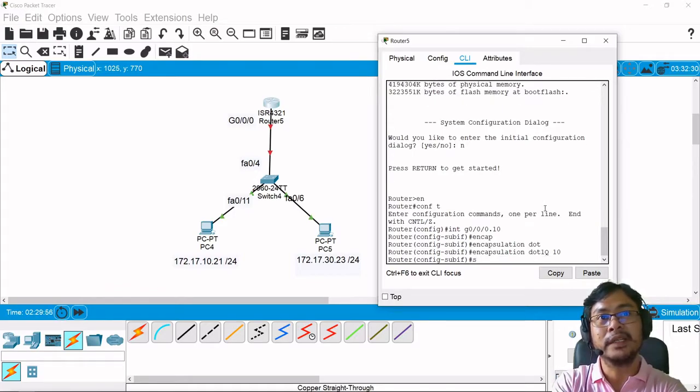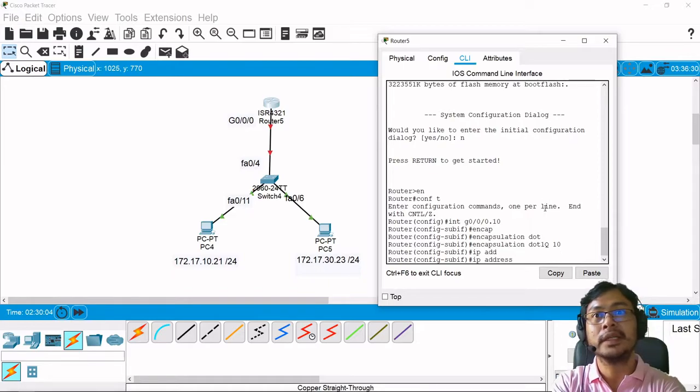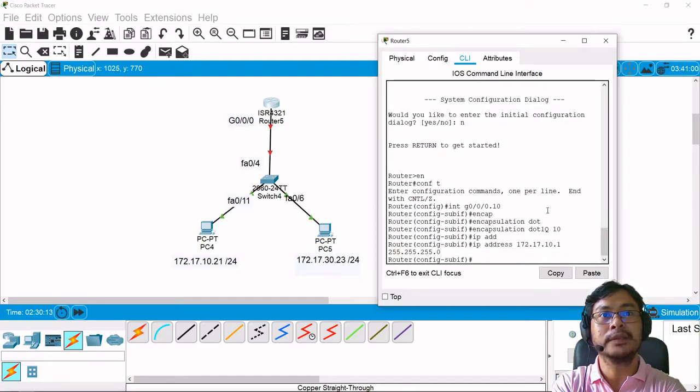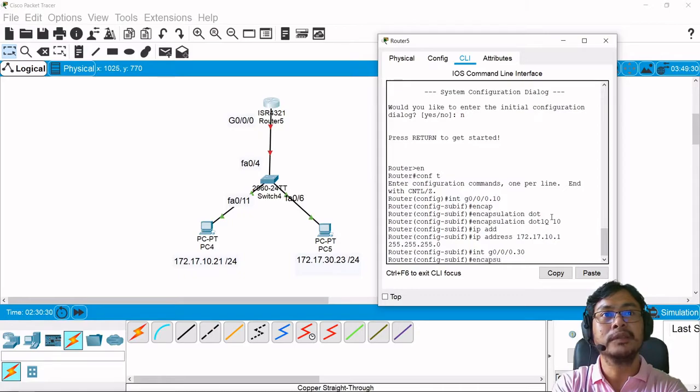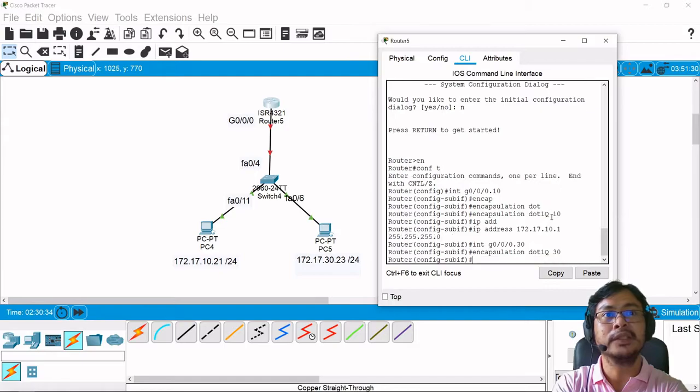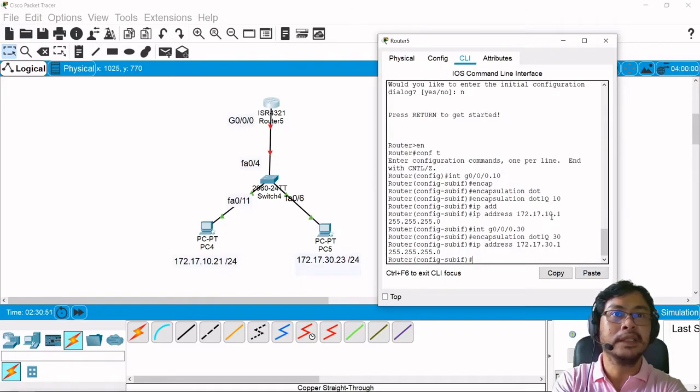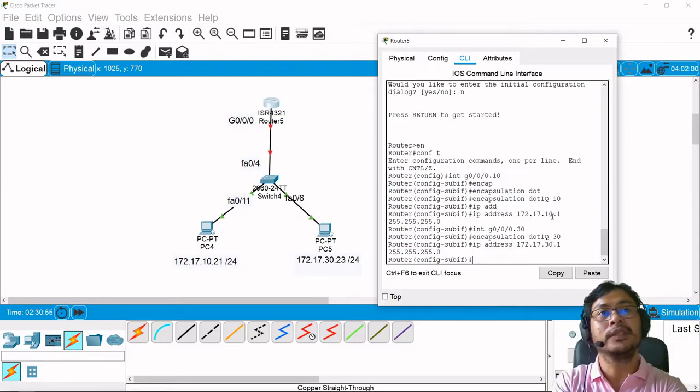Okay. And then specify the IP address as the default gateway. IP address is 172.17.10.1, 255.255.255.0, and that's it. So I need to go now to create another interface, G0/0.30 for VLAN 30. Okay. Then the same encapsulation dot1Q VLAN 30. Then the IP, the default gateway of VLAN 30. IP address is 172.17.30.1, 255.255.255.0.